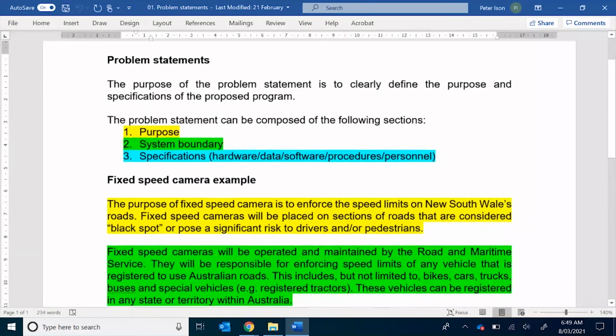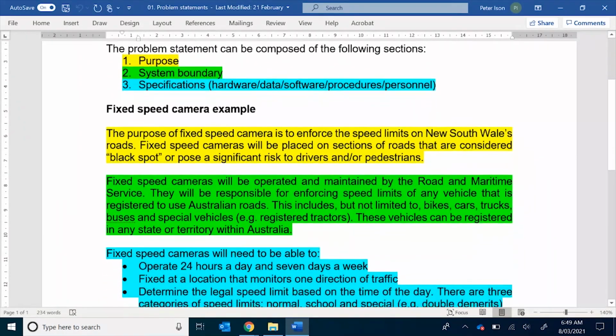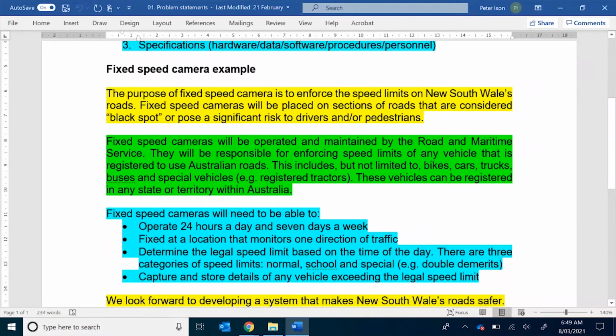If we look at the example that's attached inside this YouTube presentation, you can see that we have a fixed speed camera example. So the first bit here, which says the purpose of a fixed speed camera is to enforce the speed limits on New South Wales roads. Fixed speed cameras will be placed on sections of roads that are considered black spots or pose a significant risk to drivers and or pedestrians. So this statement very clearly states who is the sponsor and also what the reason is behind a proposed program.